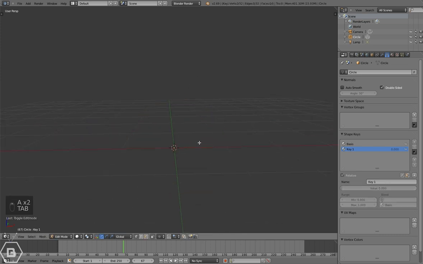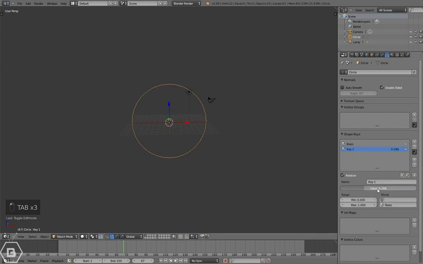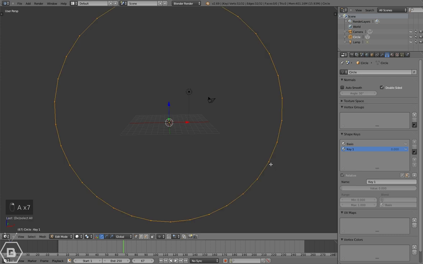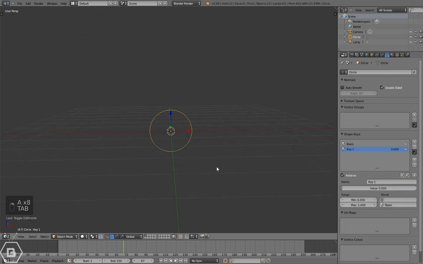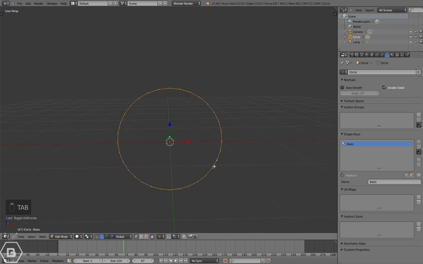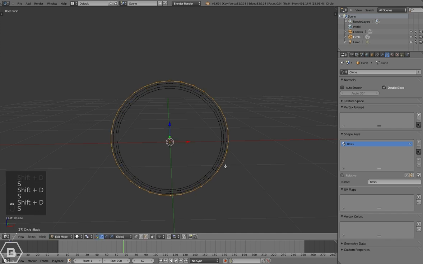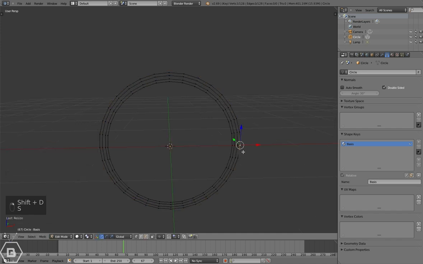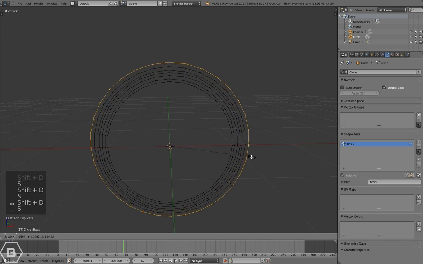Let's go back into edit mode, and we will move this all the way forward. Okay, never mind, let's move it back. Let's delete this. Let me see. Okay, what we need to do is delete, first duplicate. Let's make 7 of them. 1, 2, 3, 4, 5, 6, 7.